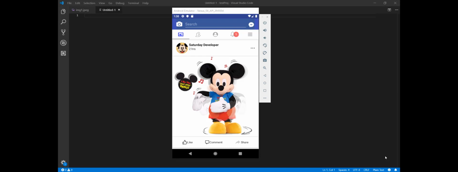In this series, I'm going to clone the Facebook UI. I will use React Native for this. Basically, React Native provides us a cross-platform application. Once you write the code, you can run it on your Android device as well as your iOS device. I had already cloned the Facebook UI using React Native for Android users.